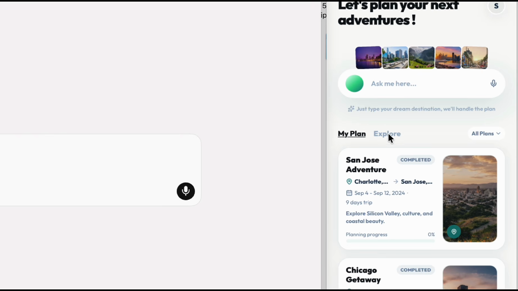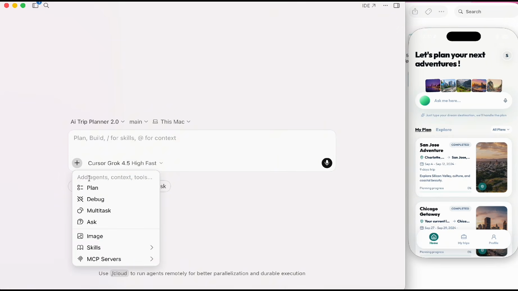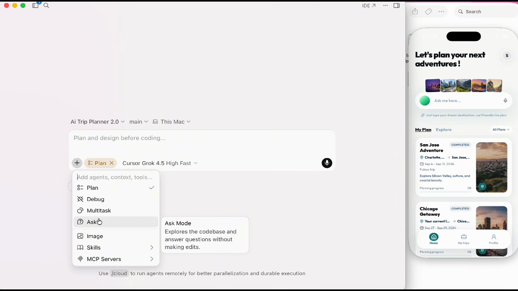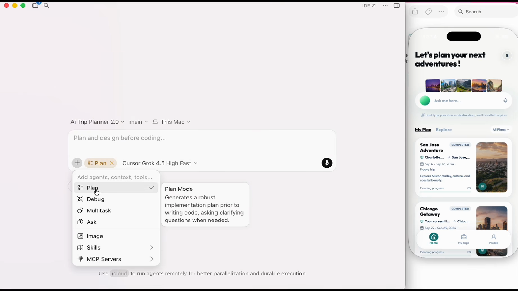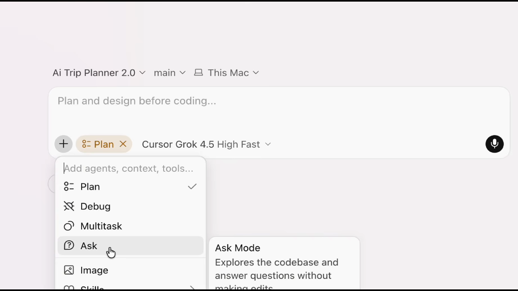Now we already have this explore option, but we don't know what we should add under the explore. In that case, you can use Cursor AI planning mode. So we'll go to the plan and we can ask what we should add under the explore. We also have an option like ask. Okay, so it will explore your codebase and answer the question without making any edit. The plan will generate a robust implementation plan before writing the code. It's totally up to you what you want to use.